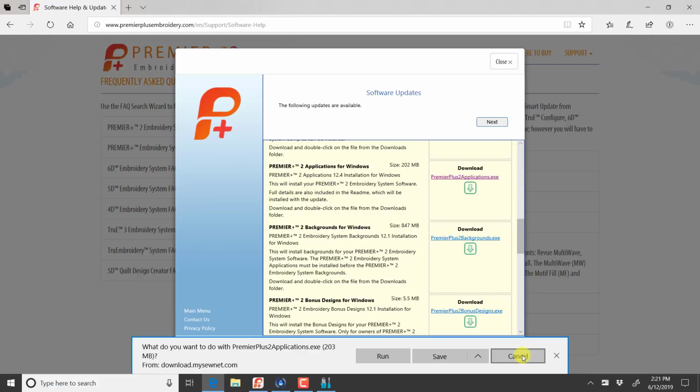Now, the reason I prefer to do it this way is because with Smart Update, it'll do it in the background. And after that's done, you don't have those files. So if you needed to reinstall it, or if you wanted to install it on another computer, you would have to go through the process again. If you download these files, then you can save them to a stick, or you can save them maybe to a drive that you could connect to another computer.